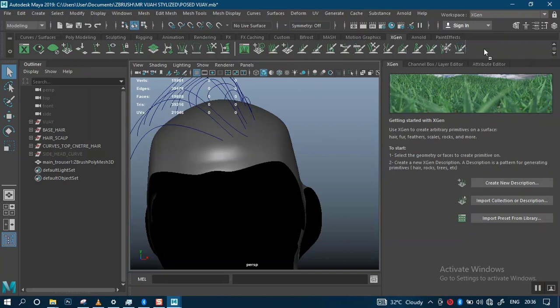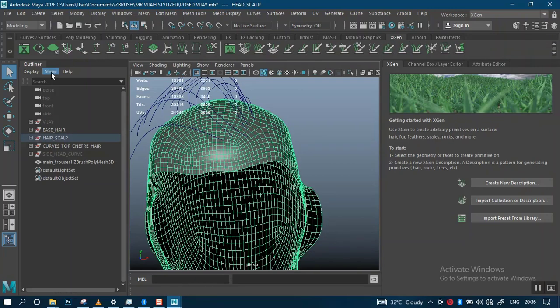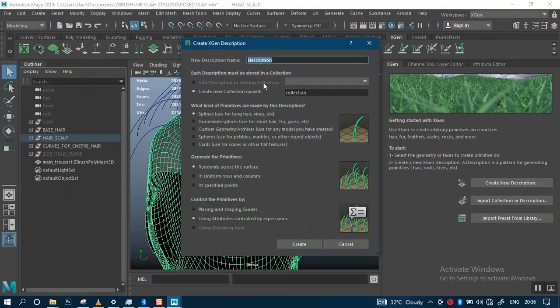Let's get this with the middle mouse scroll, drag this out to the end, selecting the scalp. Okay, we come in here and click on create description. I will name this description center_head_hair_description. Obviously I want to put it in a new collection, so I'll name this head_hair_COLL collection. Then this should be fine.